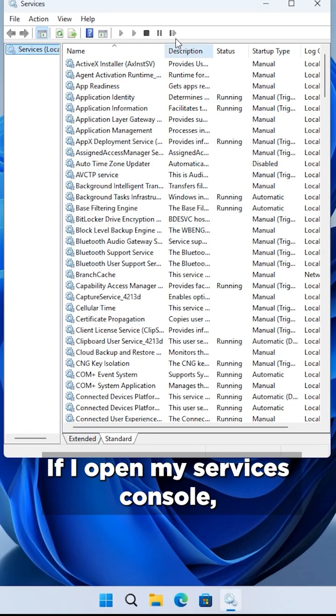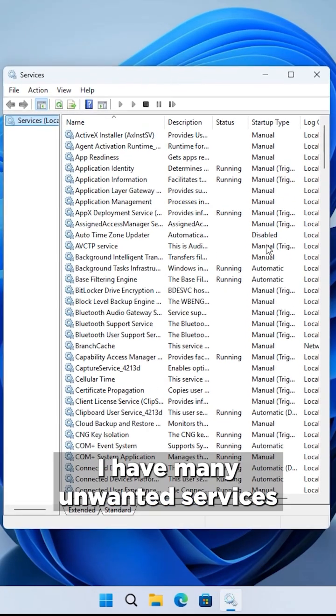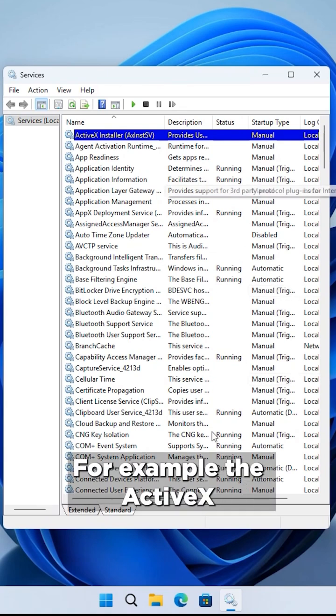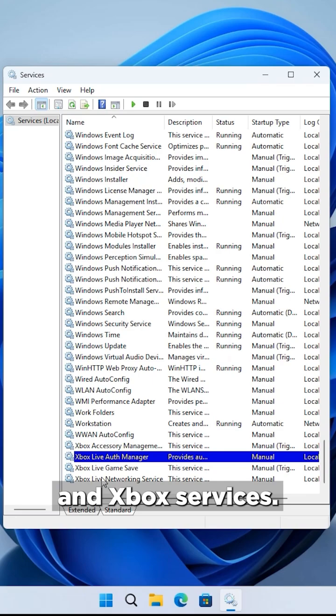If I open my services console, you can see I have many unwanted services at manual mode and others also running. For example, the ActiveX, NetLogon, and the Xbox services.